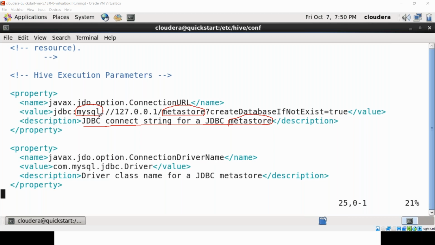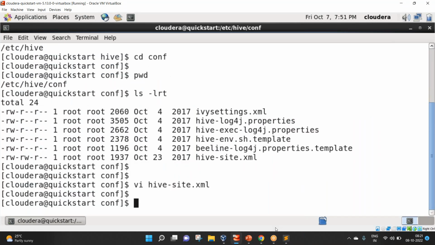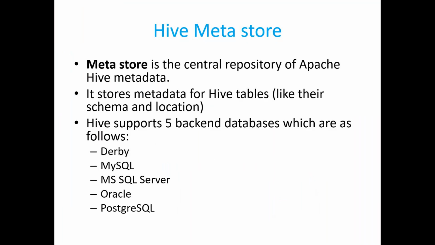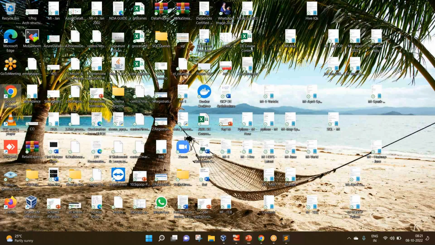So this is how you should be able to figure out the database that is currently being used as the metastore DB in Hive. This is the place where you should come and look for your metastore DB database. Now I'll also show you how to connect to this.